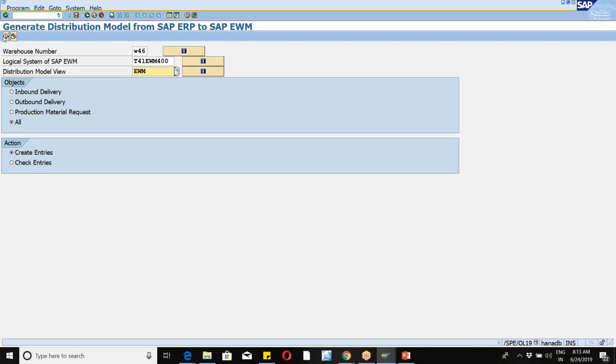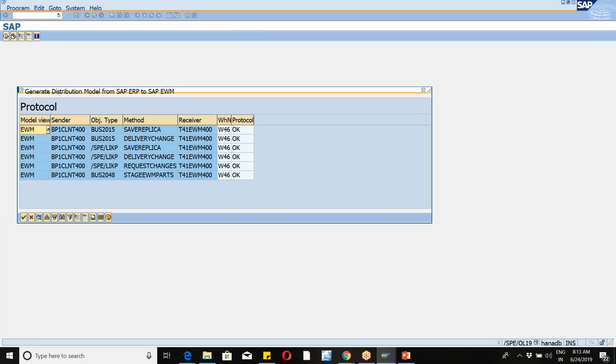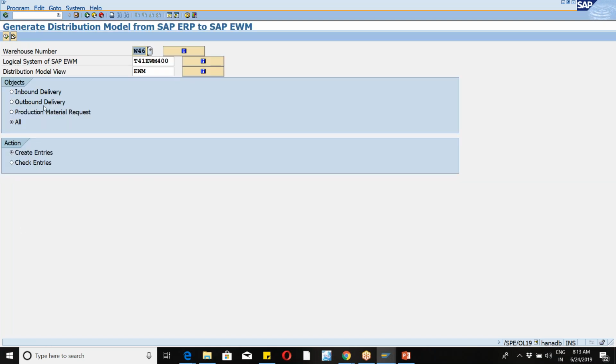Now if I try to create these entries, you see that EWM has come up with these settings, which is delivery for 3 and inbound delivery for 2 and 1 for the stage WM paths. This stage WM paths has come into the picture from 9.3 version. In 9.2 also we do have it. From 9.3 we have this production material request. Earlier we don't have this.